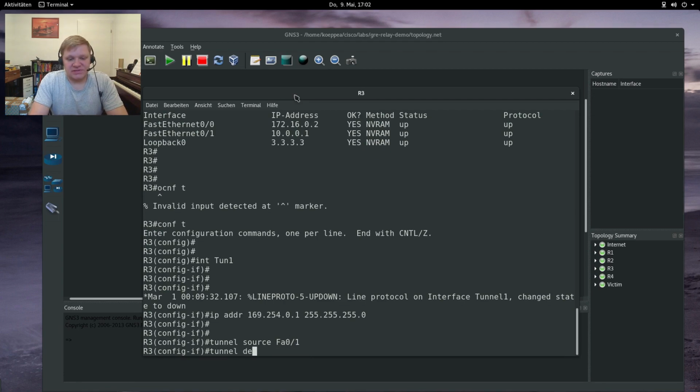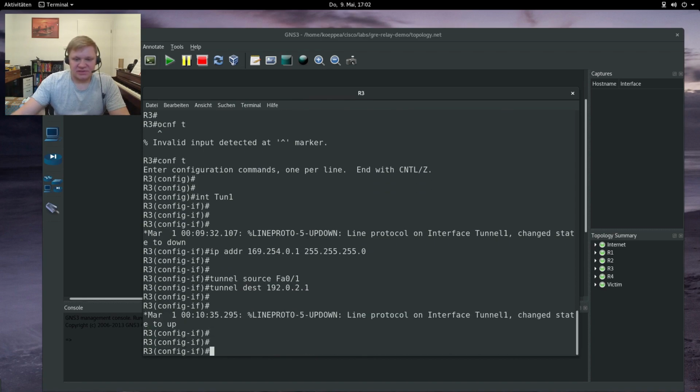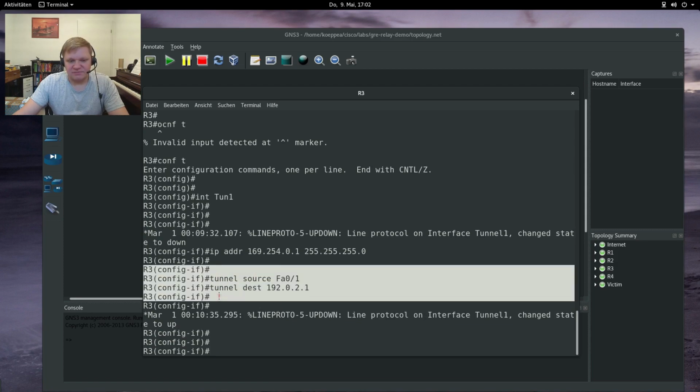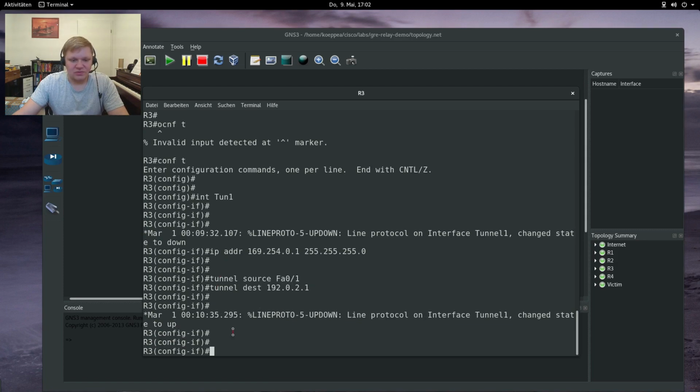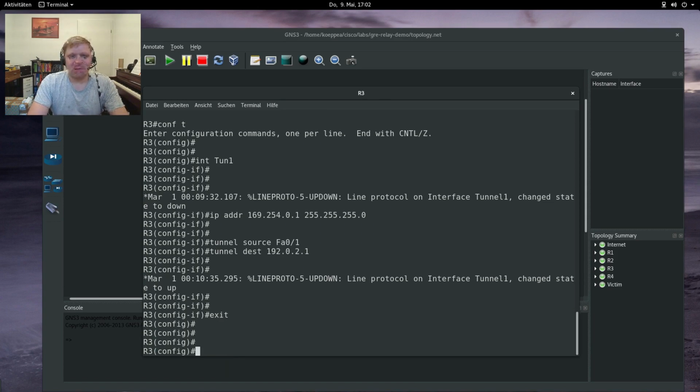And we have a tunnel destination, which is the IP address of our attacker machine, specifically the IP address that the GRE-Relay plugin is listening on. And that's it for the tunnel, and we can directly see that the tunnel interface went up, because we don't have to define anything else; everything else defaults to GRE anyway. So now we have defined the tunnel interface.